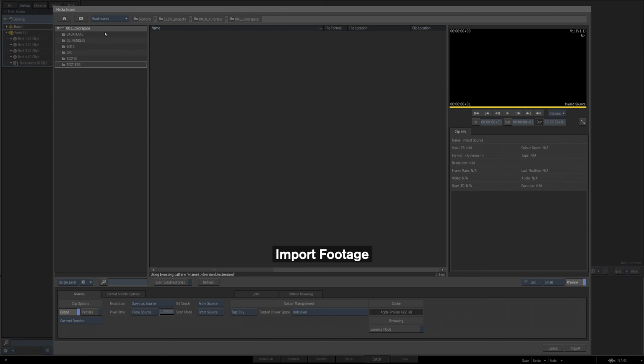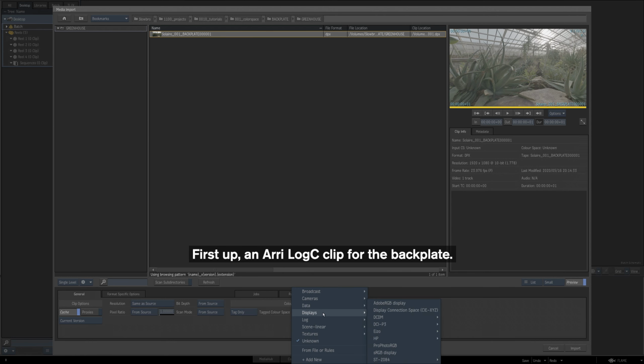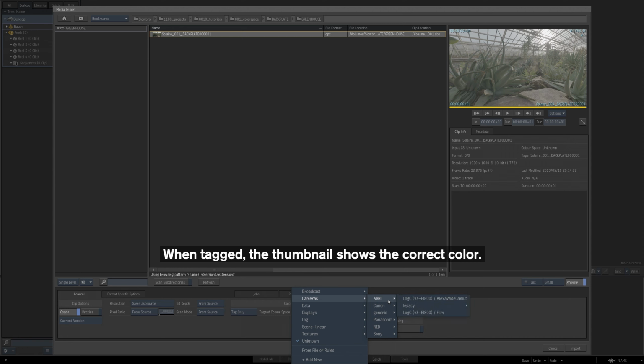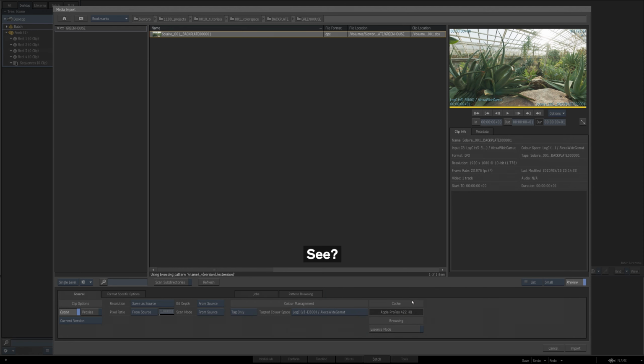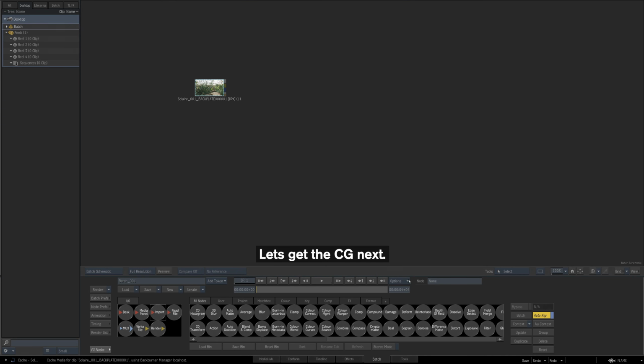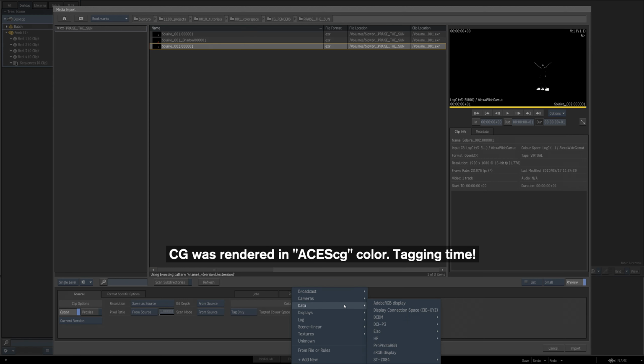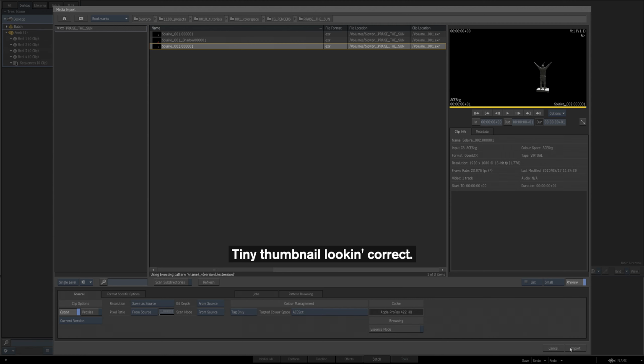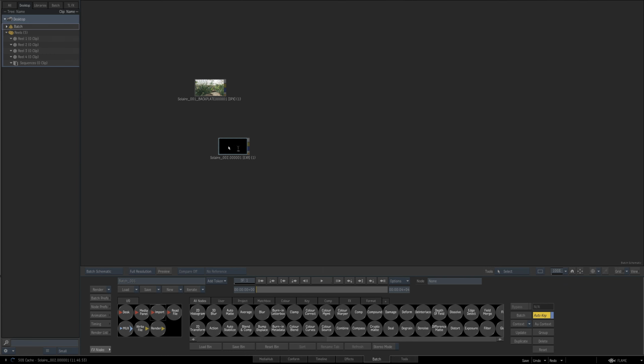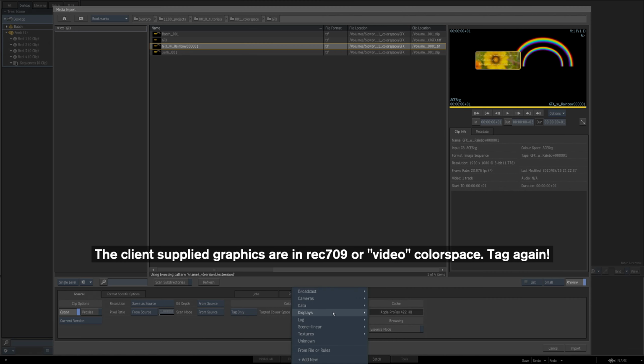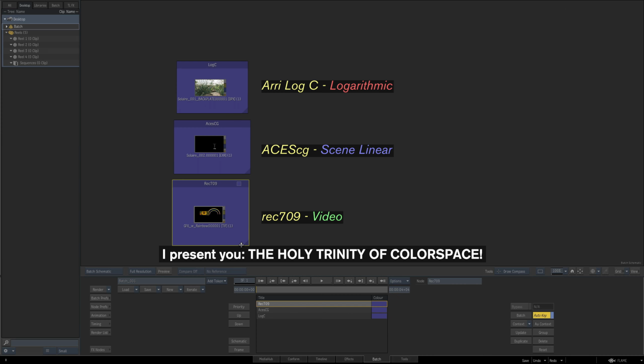So we're going to go in, grab our backplate, it's log, we're going to tag it correctly, ARRI, it's a log C backplate, bring it in. Bring in the CG, and you notice when you tag these things, they jump to the correct color space and they look correct. It's one of the nice things about tagging, but it's going to bite us in the ass shortly. So then we bring in the graphics, which are Rec 709, and then you've got all three color spaces, which do not play together well. And we're going to comp them.